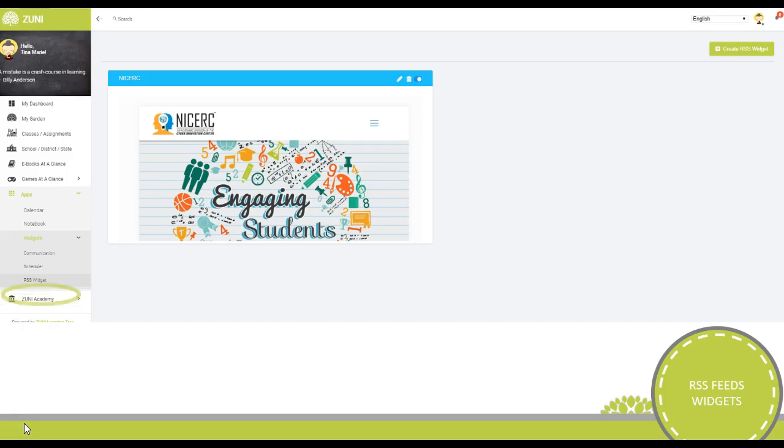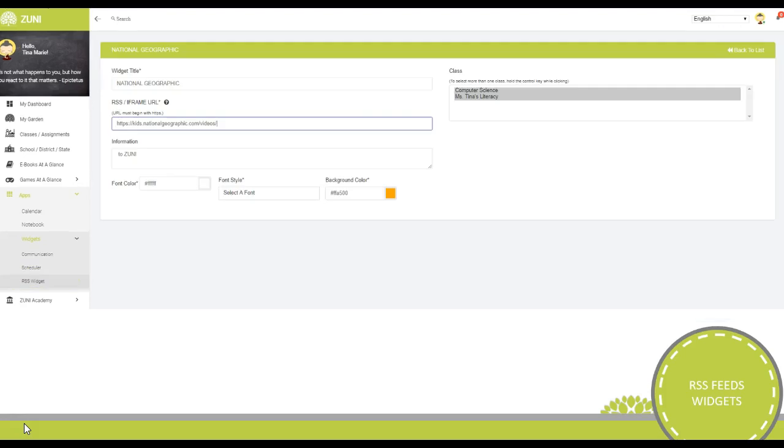So how do we create that? Again, we're on the left navigation, and we've clicked on apps, and we see the RSS widget. And then again, same as all of the other widgets, up in the top right corner is create your RSS widget. You can see I have one widget created, so let's go create another. So inside here, we are going to put our title, we're going to put the URL. So we have to go to a website and copy and paste the URL.